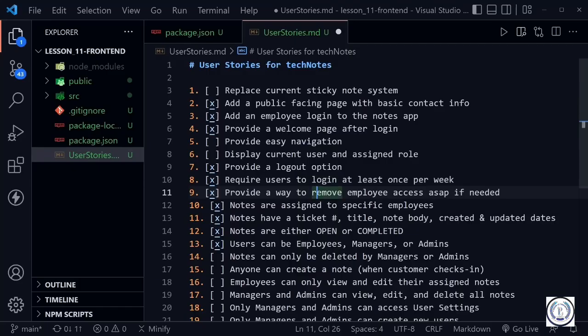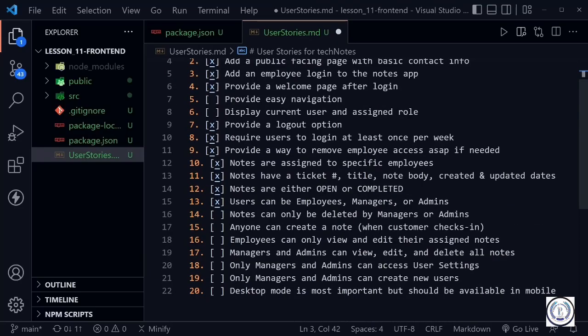Now that leaves several others that we can go over. We're not going to check off number 1 today or complete that. Now everything else we've completed in previous lessons, including the ones I just checked off. But now 5 and 6, easy navigation, we'll complete that today. Display current user and assigned roles, we'll complete that today. Number 14, notes can only be deleted by managers or admins. We will add that permission in today for those roles.